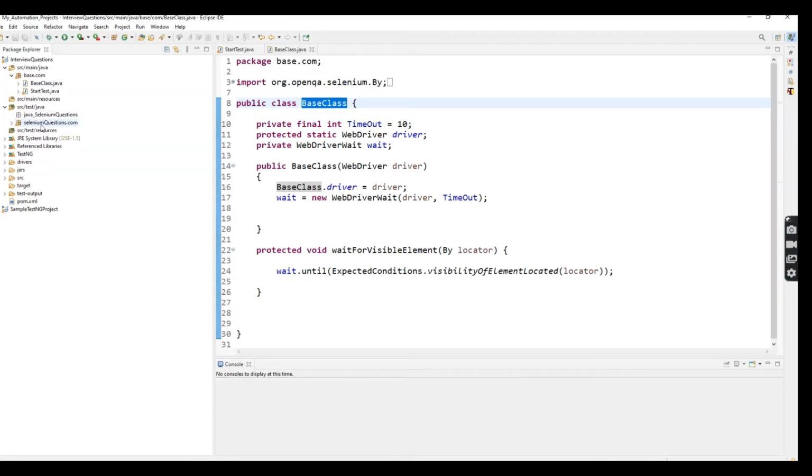So here I created a Maven project which is interview questions. Here I created one package named base.com. That package is available under src/main/java. So please notice, under package name base.com I created one class file which is the base class file. This is a very important class file which is common to all the applications, and it also holds the base common functions for your framework.